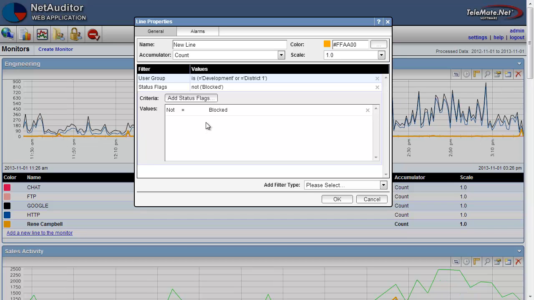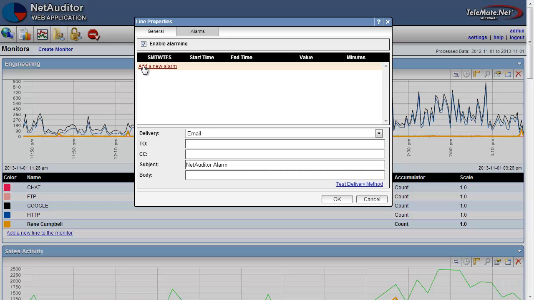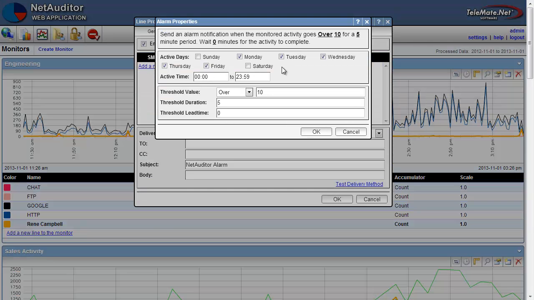Now the challenge we have with things like monitors and dashboards with any solution is that they're only so good so long as you have somebody there to watch over them. And as you can imagine, you can't have somebody sitting there all day long staring at monitors and dashboards. So what we did was we included this alarming feature. If I enable this alarm, for example, anytime during the weekdays, whenever this line exceeds a threshold of 10 accesses within 5 minutes, we want to be alerted to that traffic.